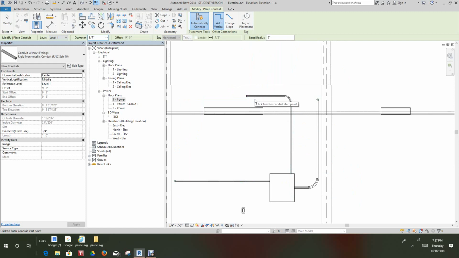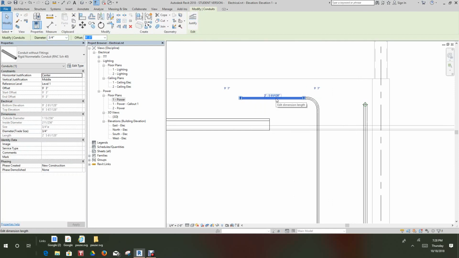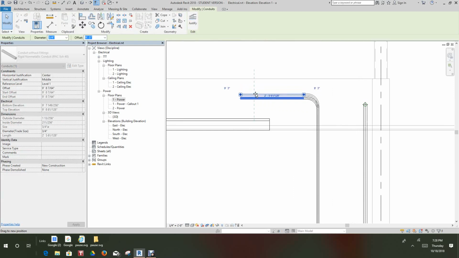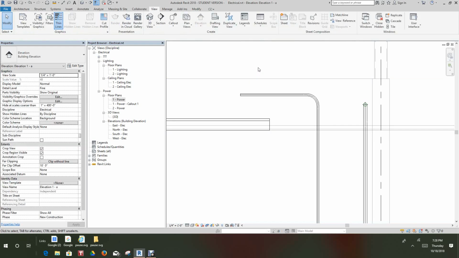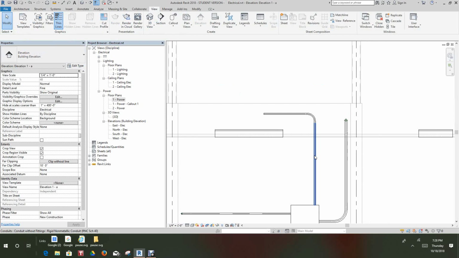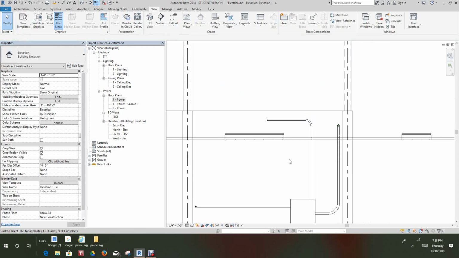Cancel. Now, to modify the conduit, I can select it, I can drag it. I can actually change the diameter here, I can tab this and select the diameter. I wanted to change it, but let's just stick with 3/4 for right now.